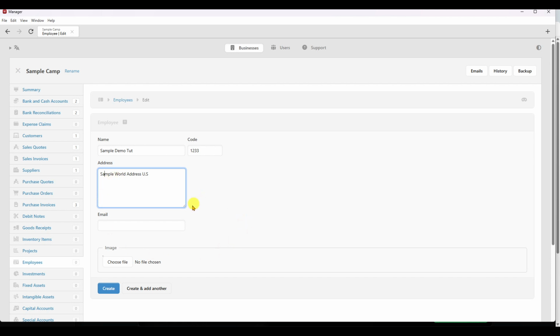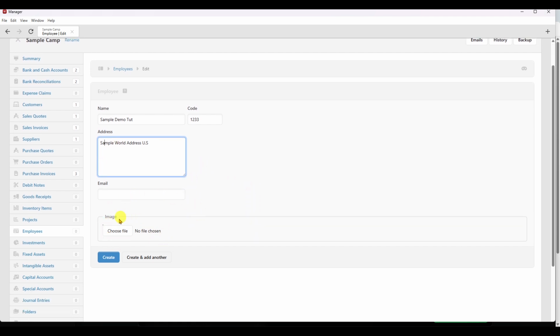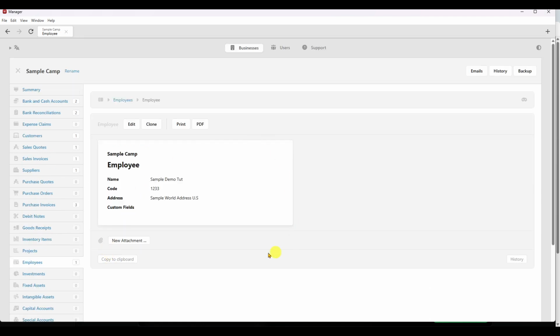When everything looks correct, click Create to save the employee. You'll be taken back to the employees list where you should now see the new entry. If you spot something that needs updating, you can open the record again and make changes at any time.